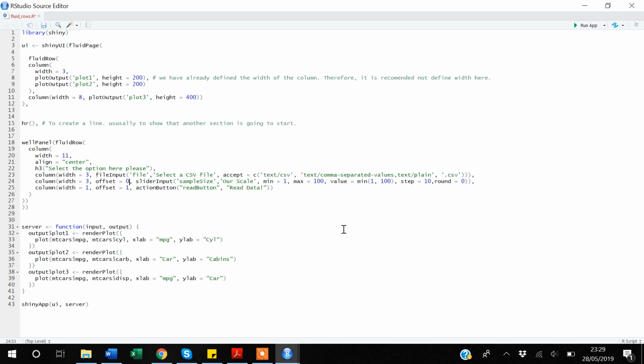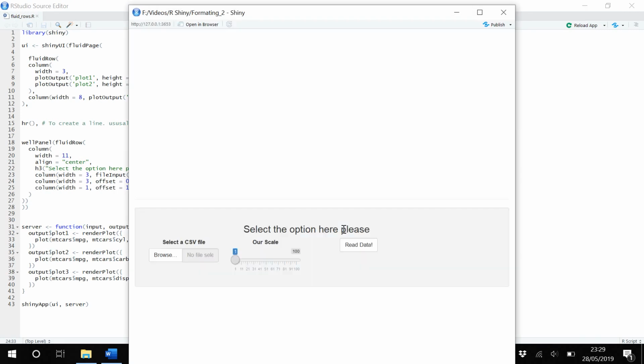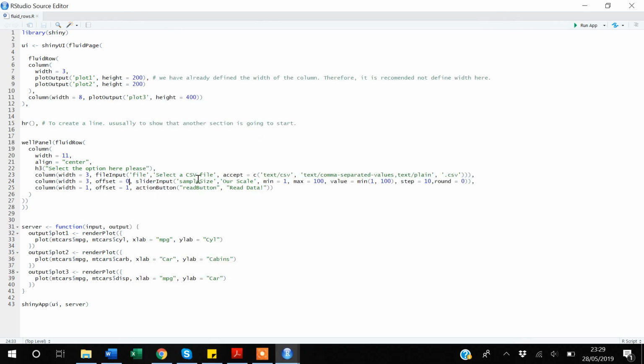Run app, save selected. As you can see, the spacing is very different. Here the spacing is different, and here the spacing is different, because I have changed offset equal to 0. So if I make it back to 1, the good thing about offset is that if you use it, it will align your objects accordingly.